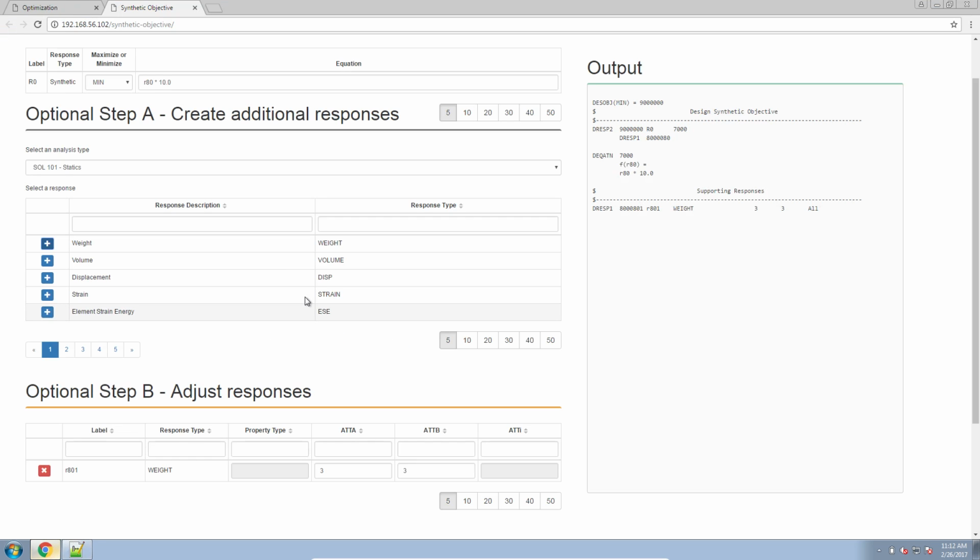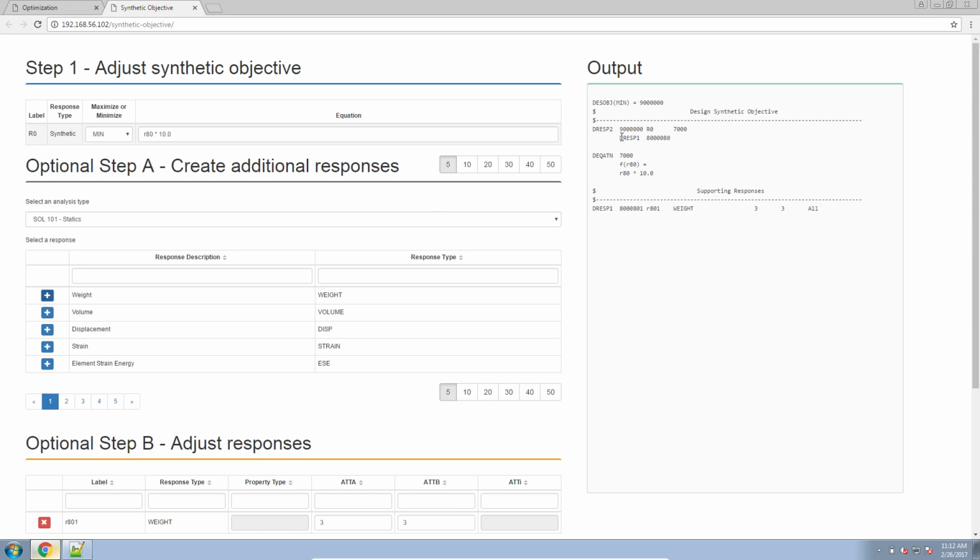Here I have my web app open. Here on the right in the output, I see I have my DRESP2 entry ID 9 million available. It's saying that the DRESP1 entry 8,080,080 does not exist. So let's go ahead and see if we can figure out why it doesn't exist.